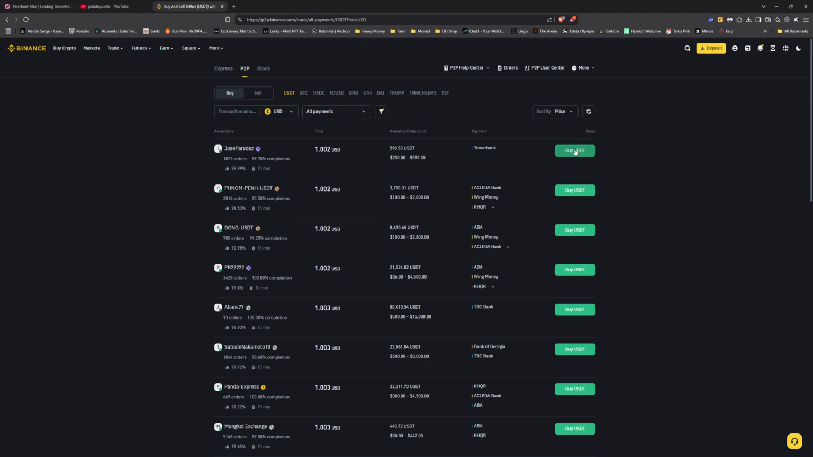Once you click here, you will be able to transfer the money to the person. Always make sure to check how many orders the person has, check the rating, and also check the completion rates. I would suggest going for somebody with higher orders, higher completion rates and higher feedback. That's pretty much easy.